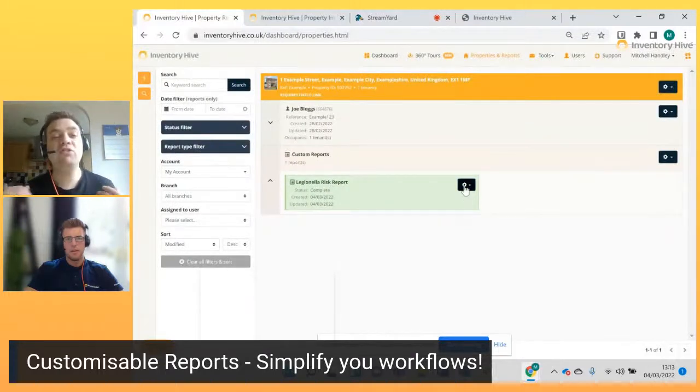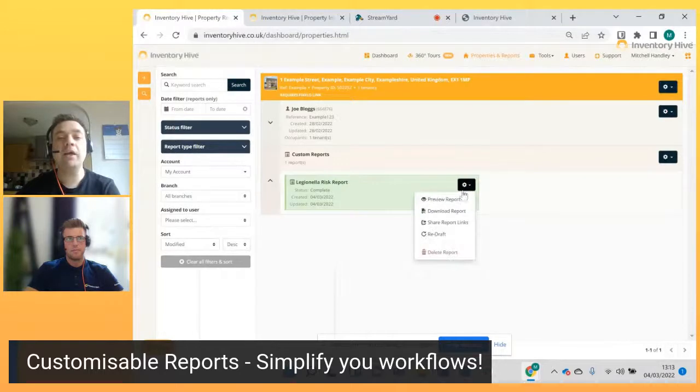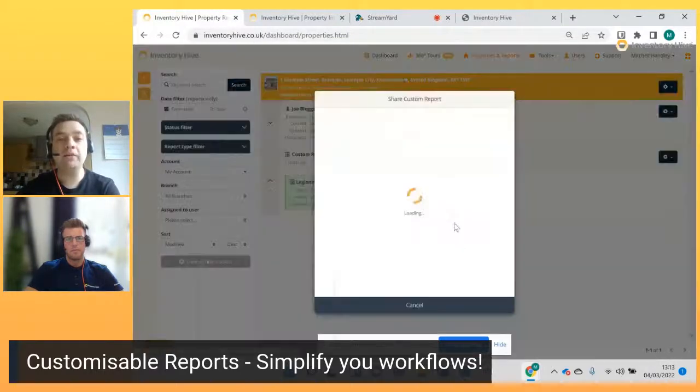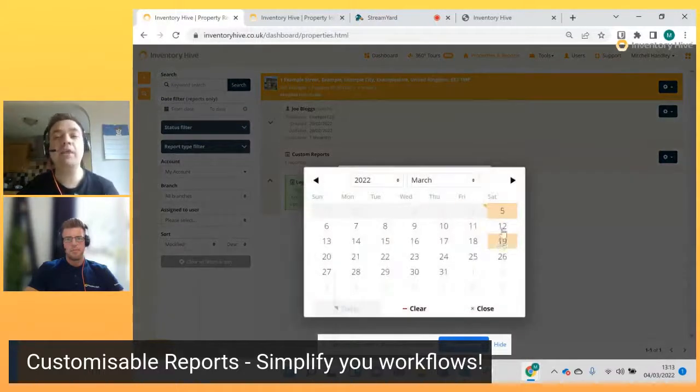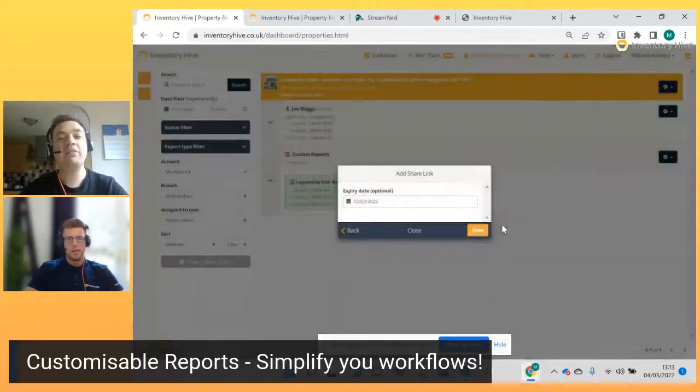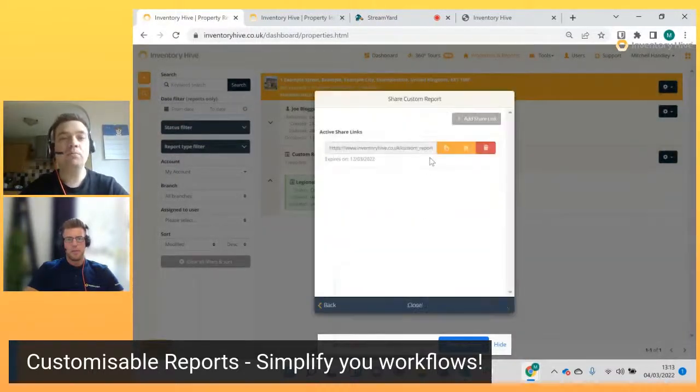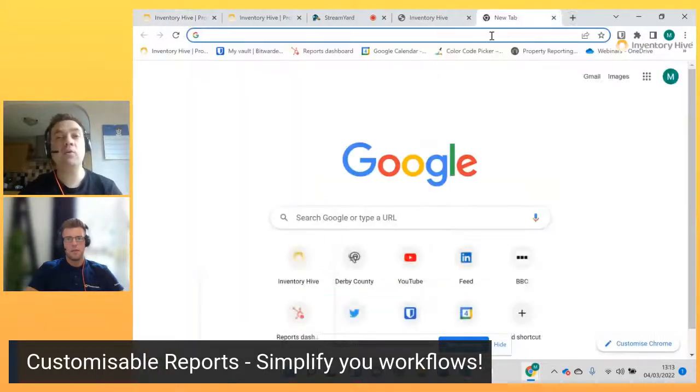Now if you want to share this report with the landlord, you can easily do that. You just click here, click share report links, add a share link. You can put an expiry date on the link. So if I put, say, next Saturday and click done, you'll be able to copy that link, paste it and send it by email to your landlord or whoever.